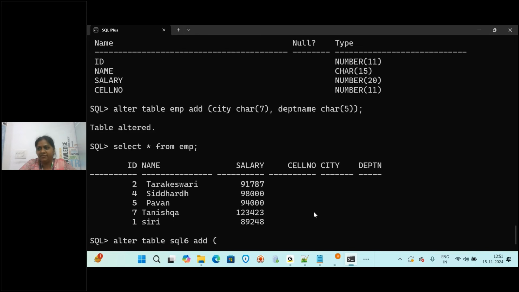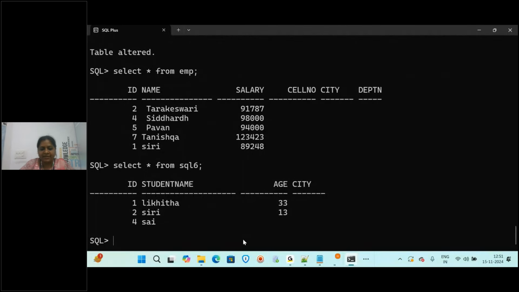What can we give? Still a few more columns. Okay, SQL 6. ID, student name, age, and city. So what can we add now? SQL 6, and what can we give? Yes, fees. What is the course fee? CFE, course fee, which is of data type number, and then size also. I'm giving like 5 or something. And then next, we don't have mobile number, so MBNO, mobile number. Again the data type is number, and then 11.